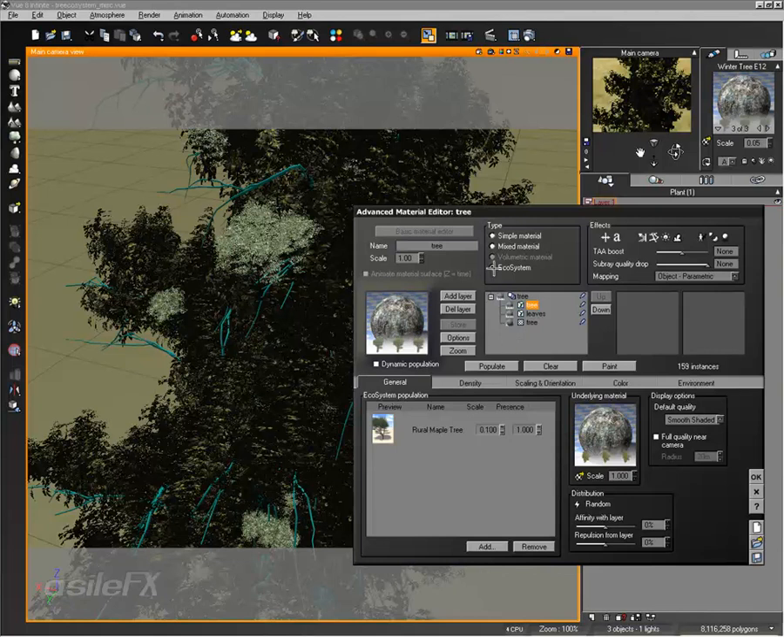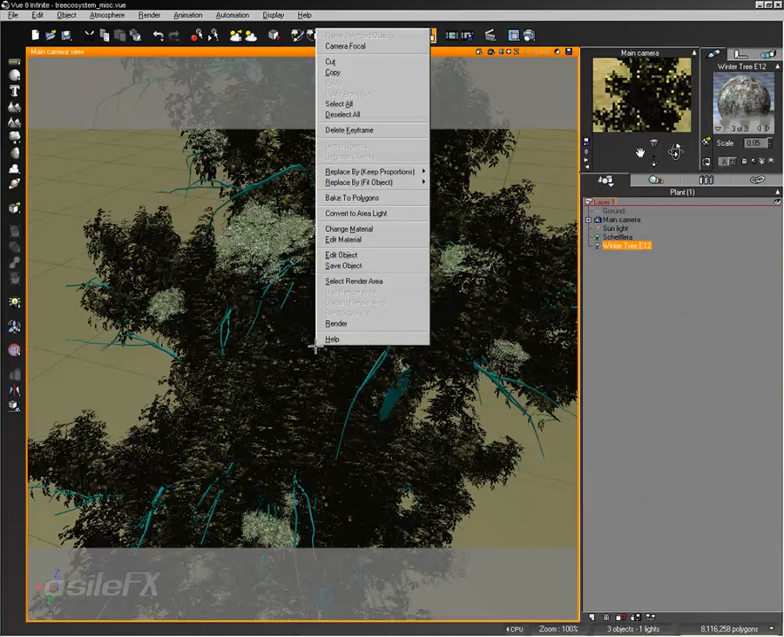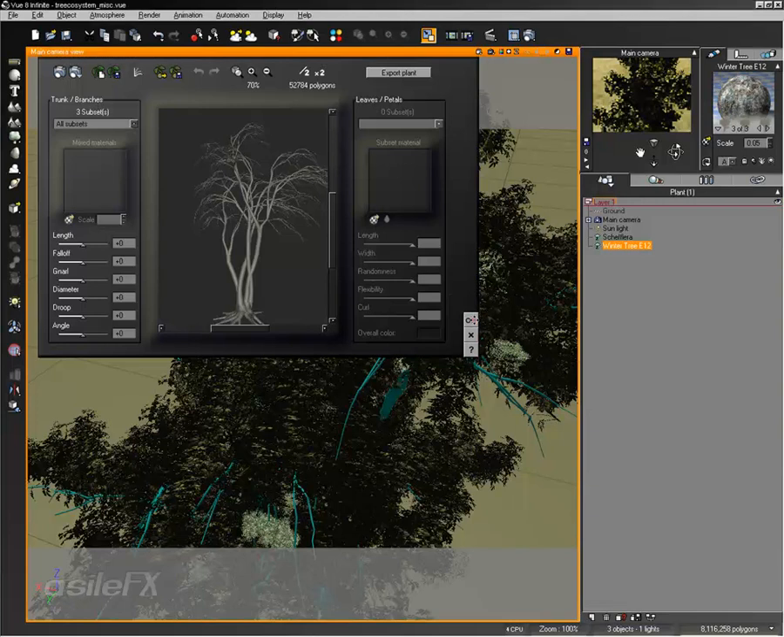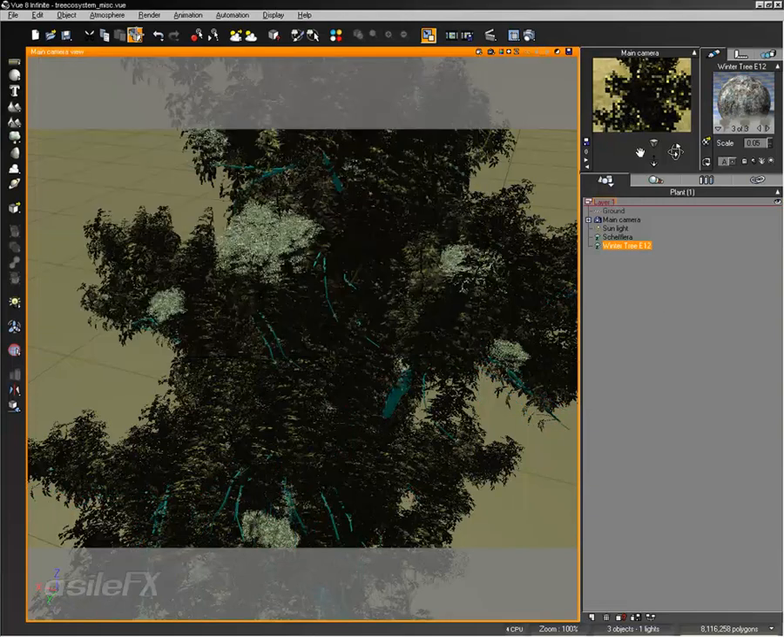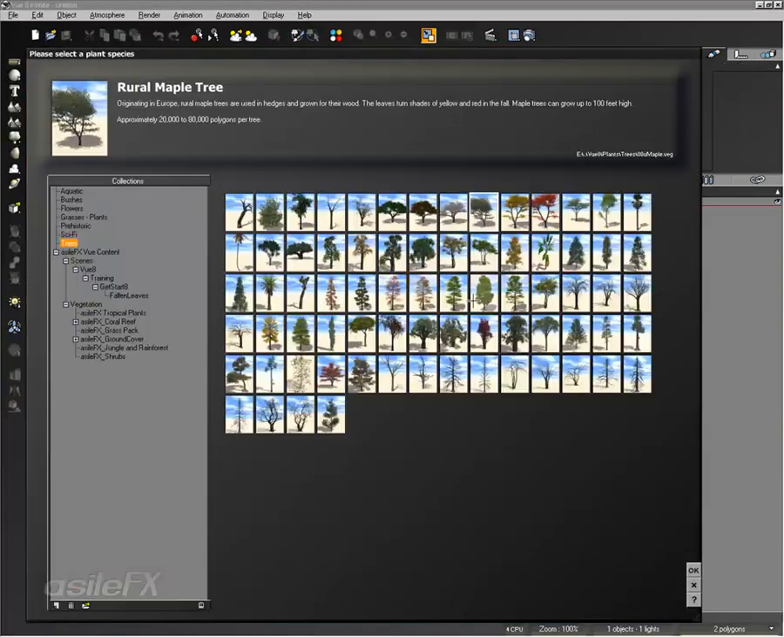And that's pretty much it for the ecosystem changes in Vue 8 and the new features of 7.5. The only other improvement would be previewing some of the plants in the plant editor. Mainly the leaves, although the overall display quality of most of the plants has been improved. So I'm just going to go ahead and create a new scene. Just load in one of these plants. And now I'm going to use one of my tropical plants.